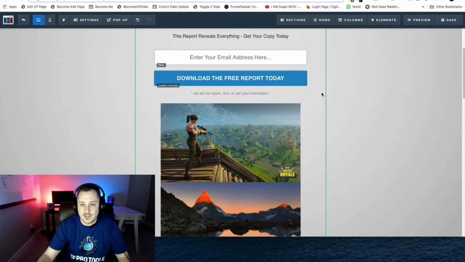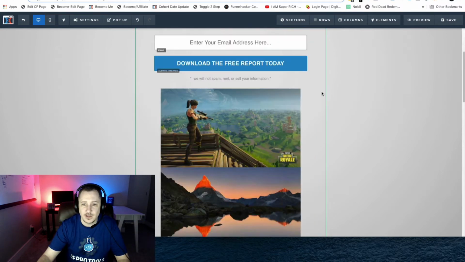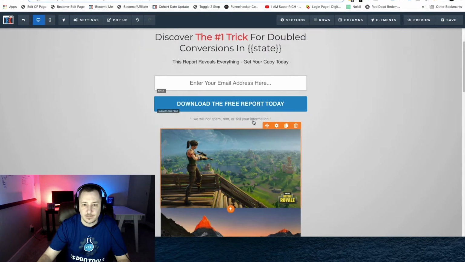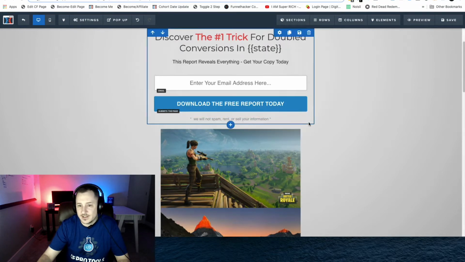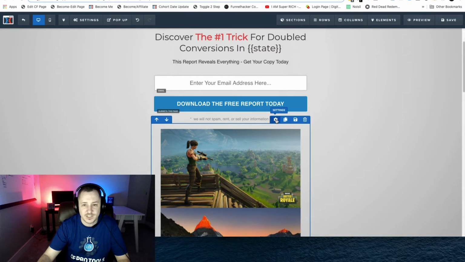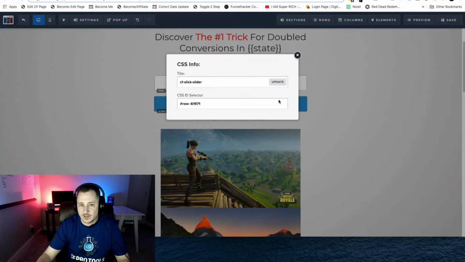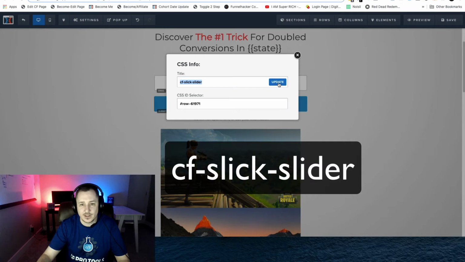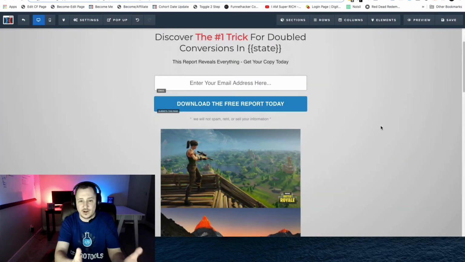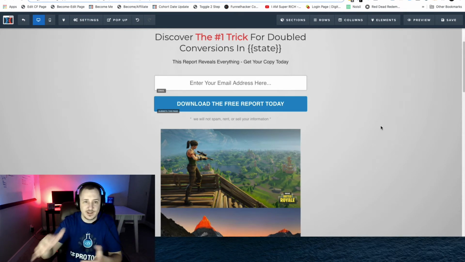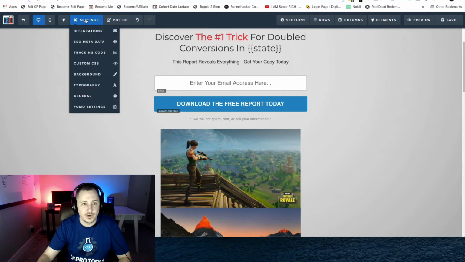What if you just wanted to stack some pictures and or some testimonials and have them slide across? You just stack them up like this, and then you go to the container where this is located, and you give it a name. In this case, the container is the row. So we're going to go to the row settings, click on that settings cogwheel, go down to the hashtag down here, and call this CF-Slick-Slider, and hit update. Again, that's CF-Slick-Slider. What that's doing is the code is saying, if you find any rows with this name, do this with the elements.